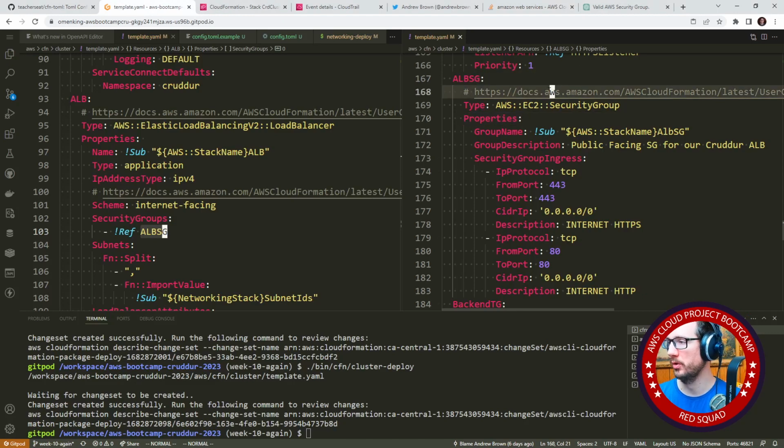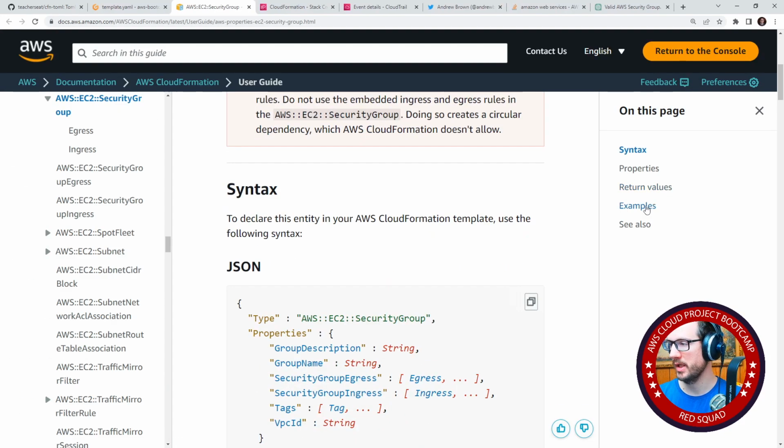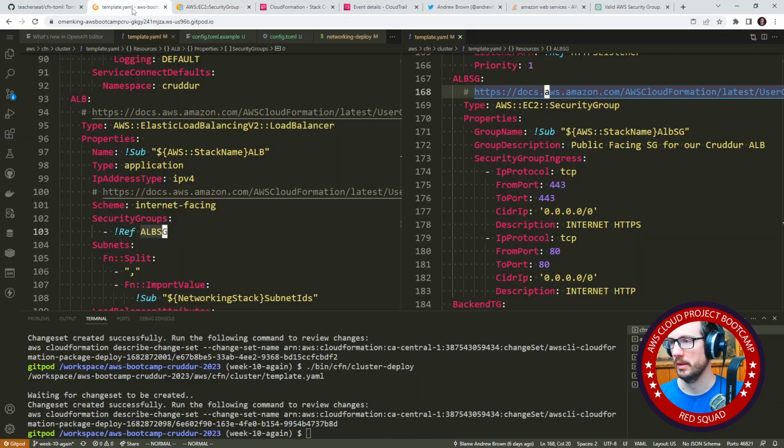So what we can do is click through to the security group here. Or if we hold control, we can open up these links here in Gitpod. And we can go down to our return values. And by default, when you pass this, it returns the resource ID. But that's what we want, isn't it? When you pass the logical ID of this resource, the ref function references the return of the resource ID.